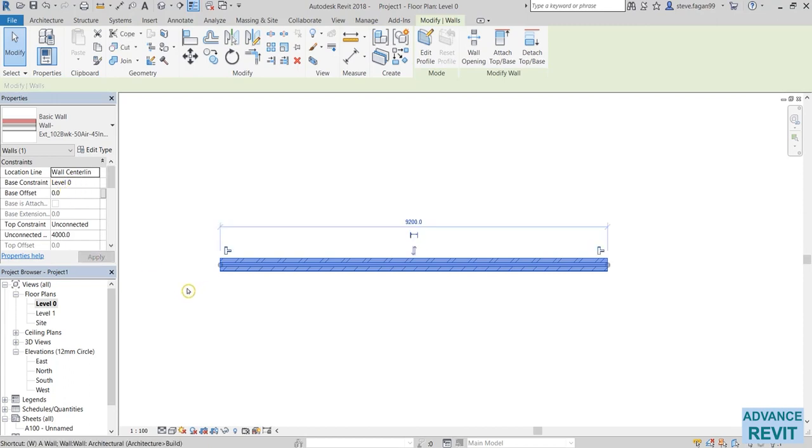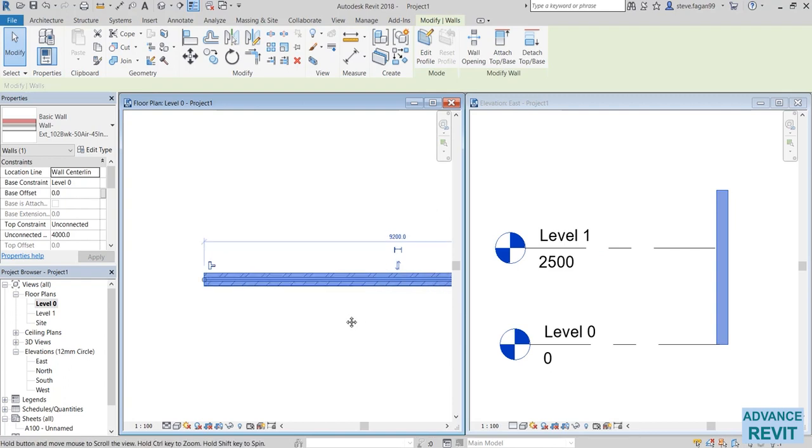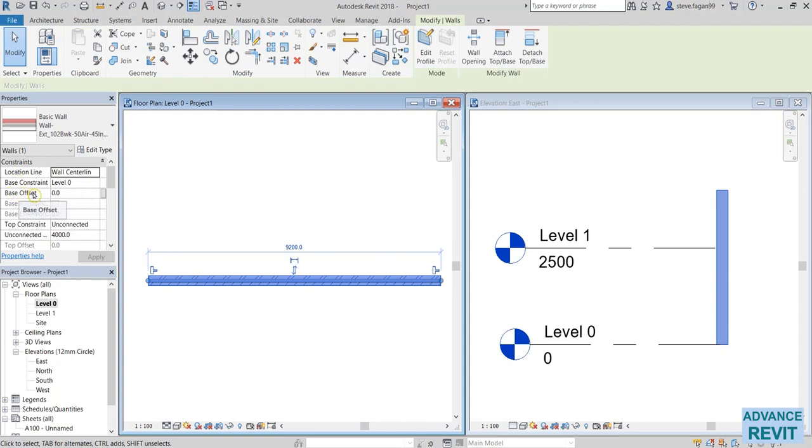So again, if I open up our east elevation, you'll see our base constraint level 0. It's on level 0. The next option is base offset, which is set to 0, so it's sitting on level 0. We can add in an offset. If I add in 200, you'll see that our wall has offset up from level 0 by 200. Bring that back to 0.